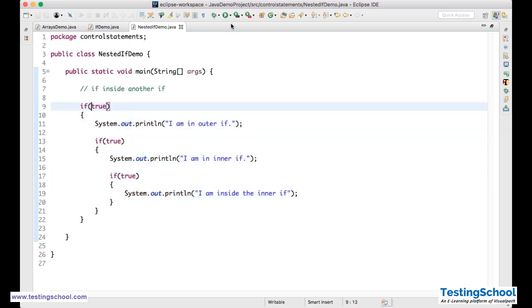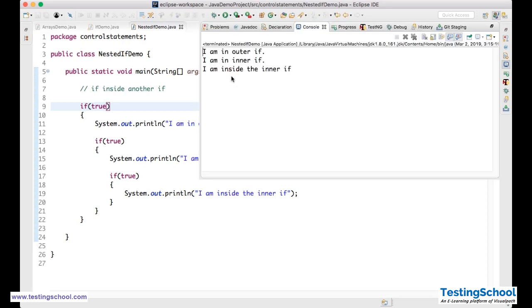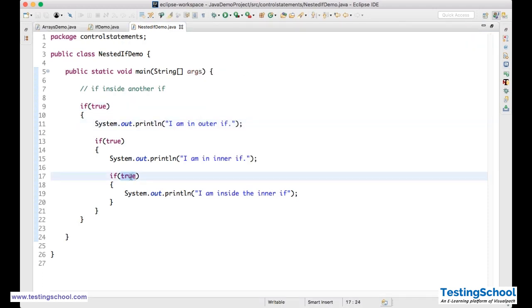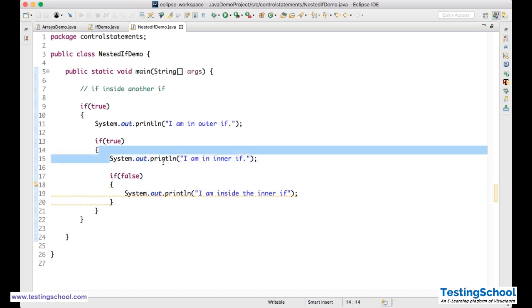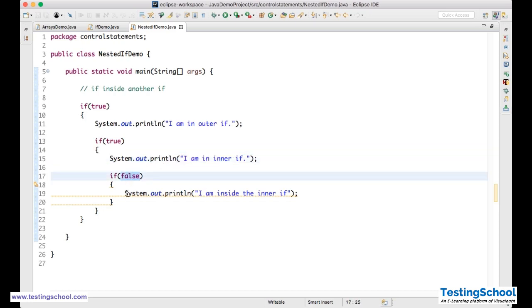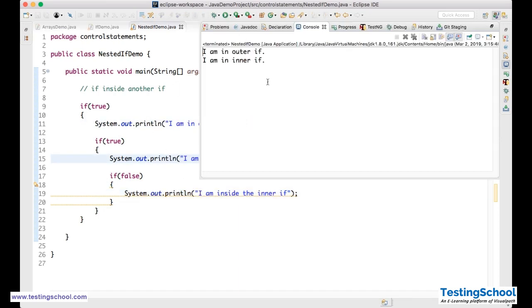All are true. When I run this now, you see I'll get everything: I'm in outer if, I'm in inner if, I'm inside the inner if. When I say this is false, it will go inside the first one since it is true, it will execute this line, and again it will verify this condition. This is also true, so it will go inside this. After printing this one, it will go here, it is false, so it will not go inside this. It will print only these 2 statements. When I run this, you see I'm getting only 2 statements.